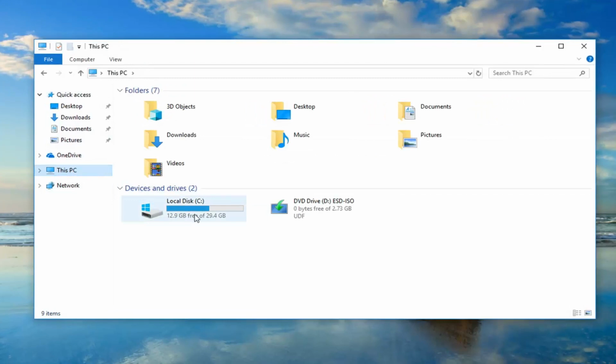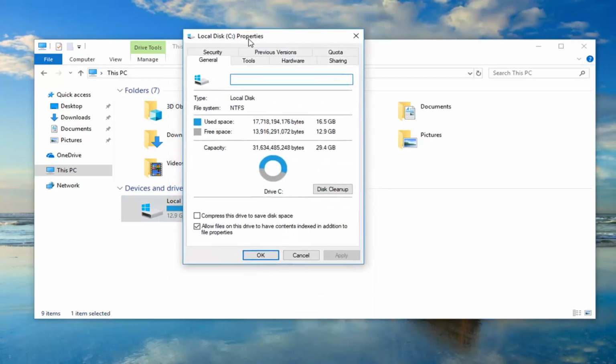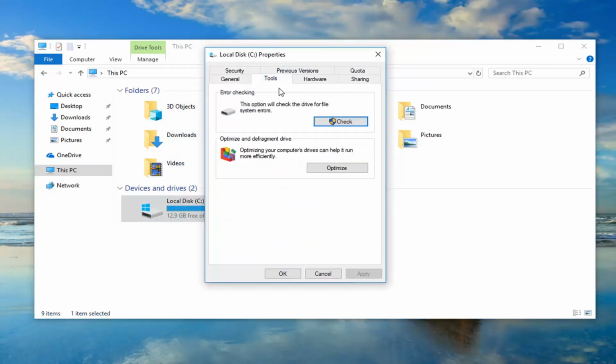And now you want to go and select the drive you're having the problems with. So in my case, let's say it's our main hard drive or local disk here. I'm going to right click on it, and then I'm going to left click on Properties. You want to go ahead and left click on the Tools tab one time.